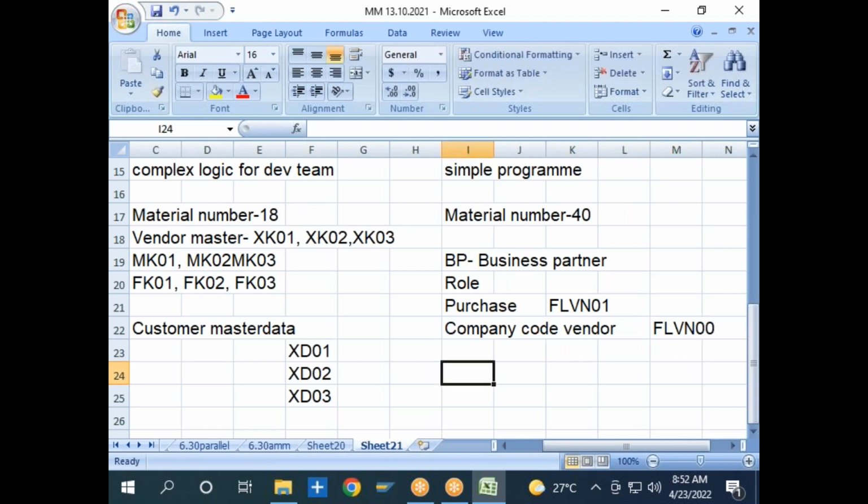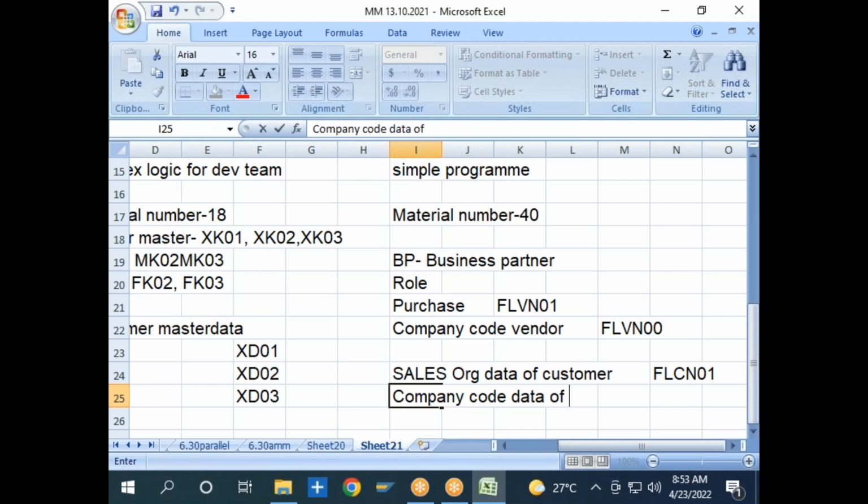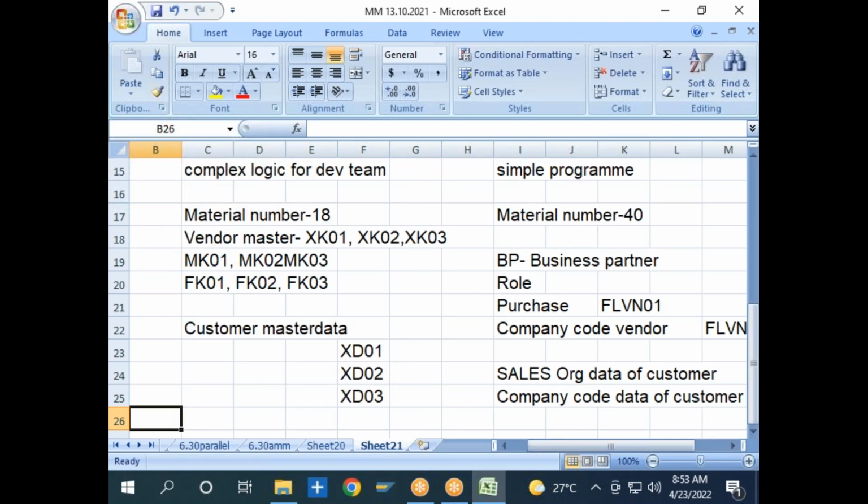For the customer master sales org data of the customer, you are going to use the role FLCN001. FLCN01 is the role, and for the company code data of the customer, you are going to use the role as FLCN00. So these are some of the differences between ECC and S4 HANA.